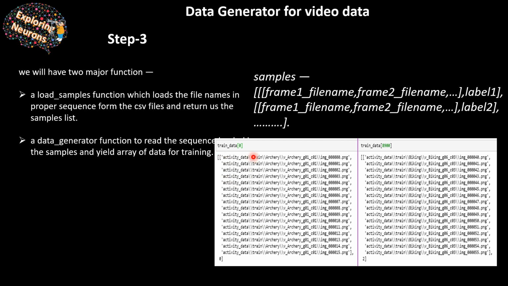So this is from the code. This is the 0th sample with a temporal length of 16. It will have 16 frame names and one label for that video. And this is the 8900th sample. It will again have 16 frame names and a label of 2. So this is what your loaded sample would look like, the first step.